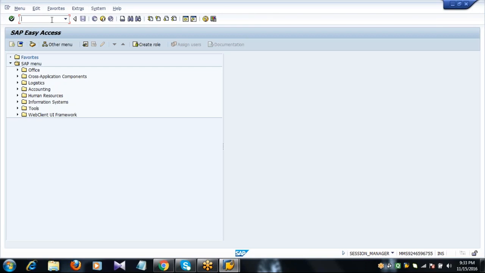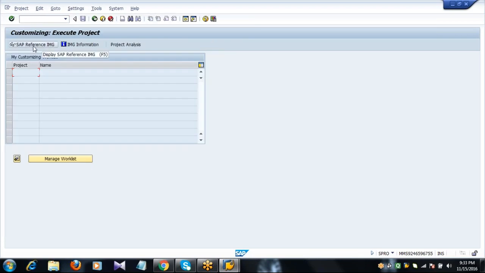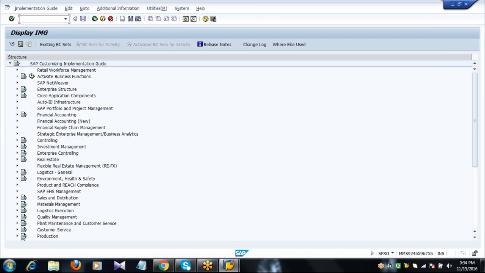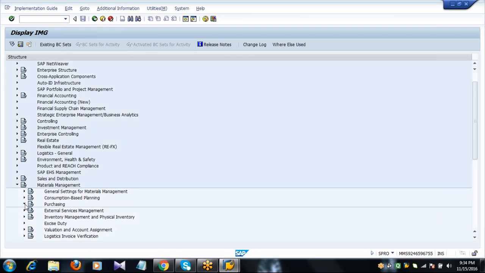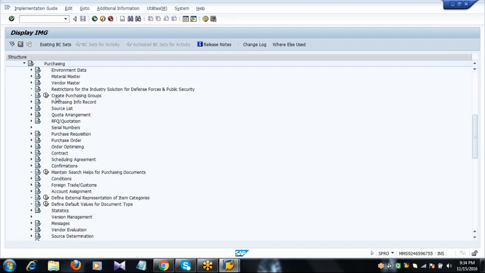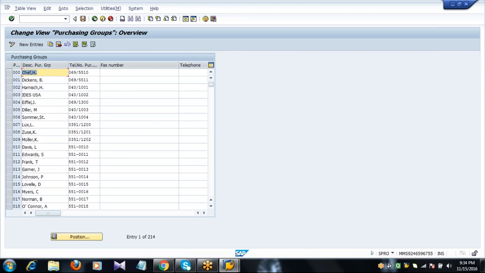So the path is, I'm going to enter SPRO at the top of the SAP Easy Access screen. Press enter. SAP reference IMG, Materials management, Purchasing, Create purchasing group. So click on this clock. Click on new entries.